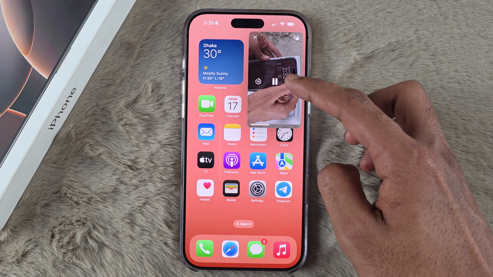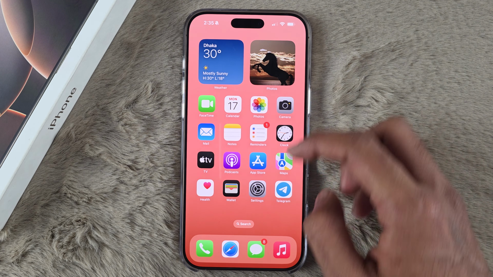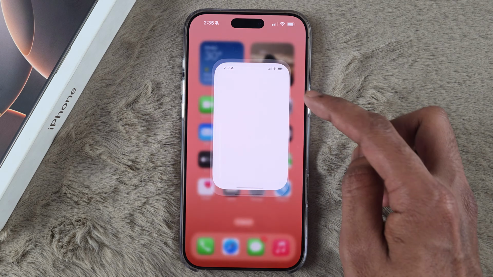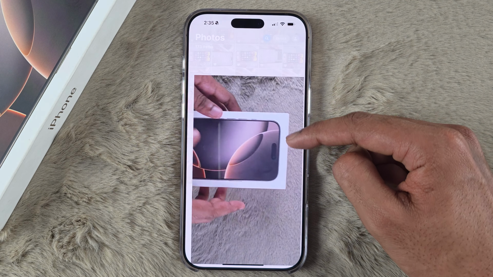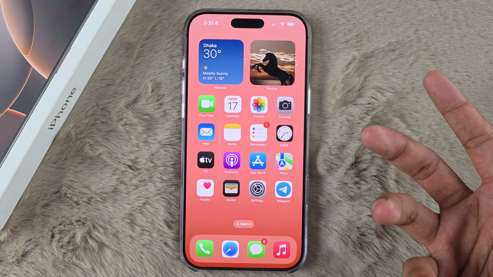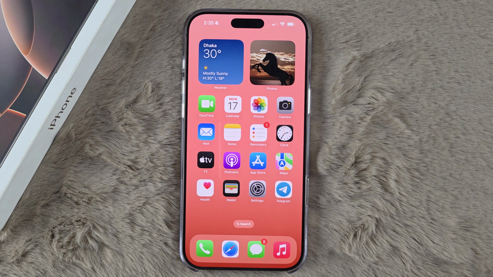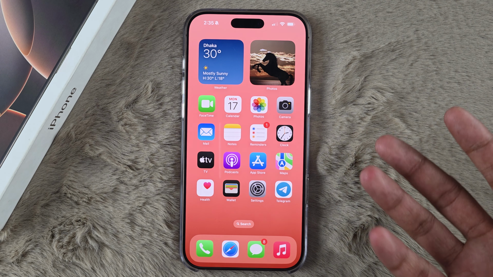For example, if I go to photos, then here it is, the video is now saved in my photos, that means in the gallery. In an Android device the process is pretty much the same.